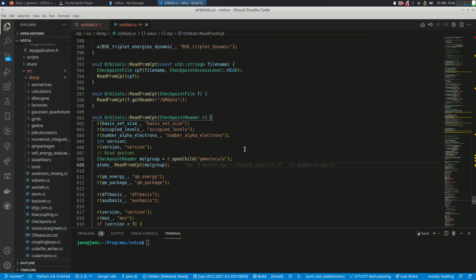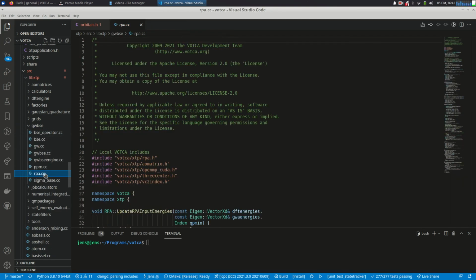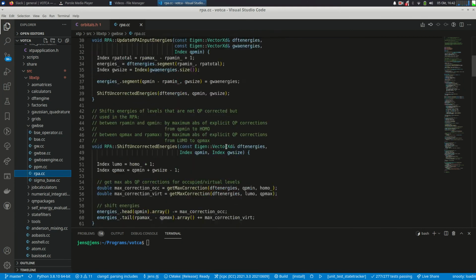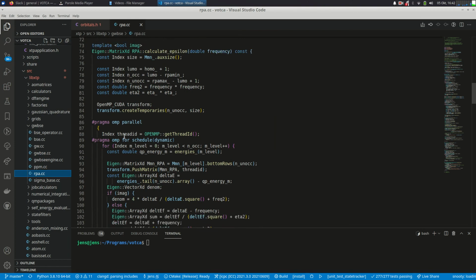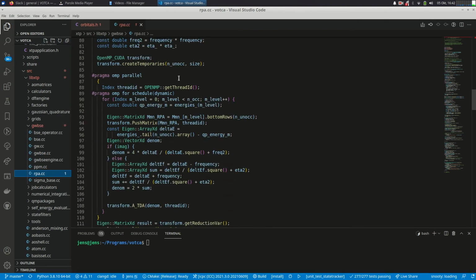Then, of course, inside all these calculations, for example, if you look at GWBSE, RPA is something that's used inside the thing. RPA is used in the GW calculation. You see actually OpenMP parallel is used there. In this case, actually, the dynamic. We mostly only use schedule dynamic because these days we have 40, 50, 60 cores, and anything else but dynamic doesn't really work out well. And you see it's all matrices. It's all eigen things.